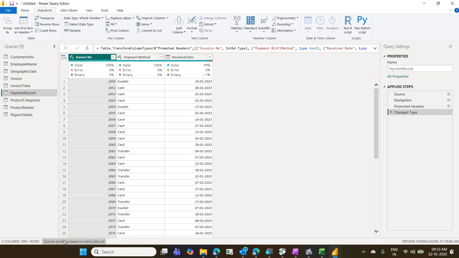Received column. That is empty because we didn't receive the payment. Let it be empty, or you can make it some other date. The reason is we didn't receive the payment, so let it be empty. Maybe in recent days I would not have received the payment. The invoice which was made very recently would not have received the payment. That's why it's empty. It can be empty, no problem.